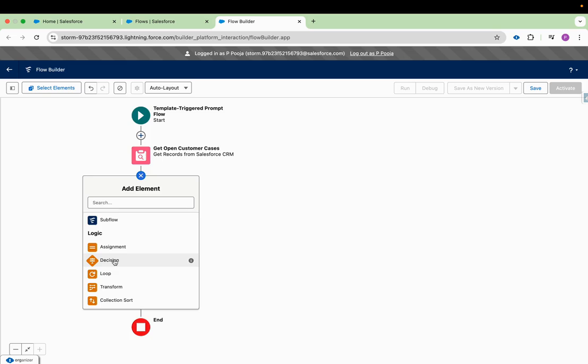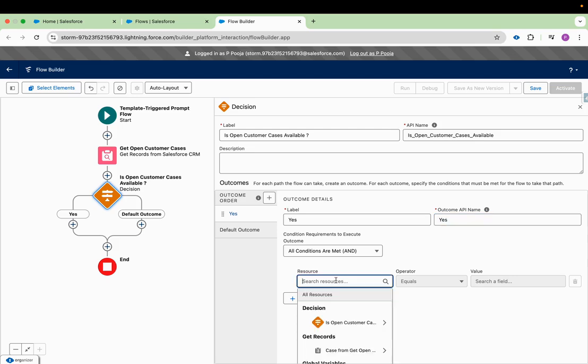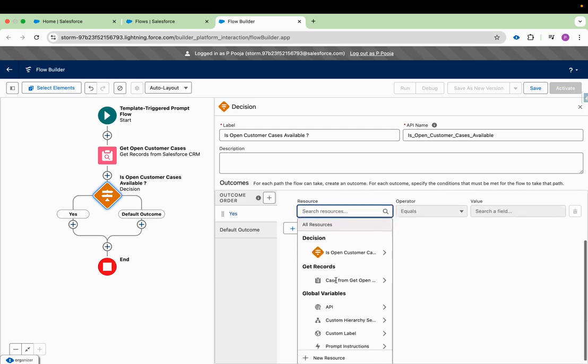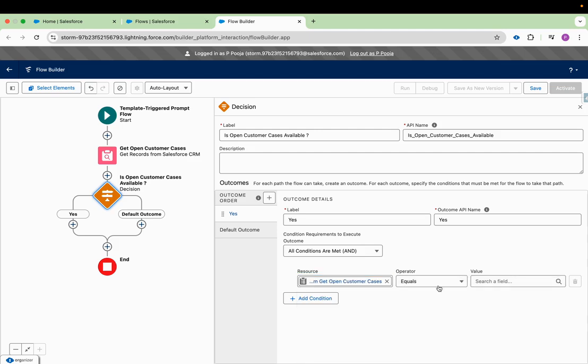Now we are checking if there are any open customer cases by using this decision. Here in the condition, we are using the get record element is null, false. So if the get open customer cases is not null, it means there are some open customer cases for this account. So it will come into this outcome and the default outcome will be no.